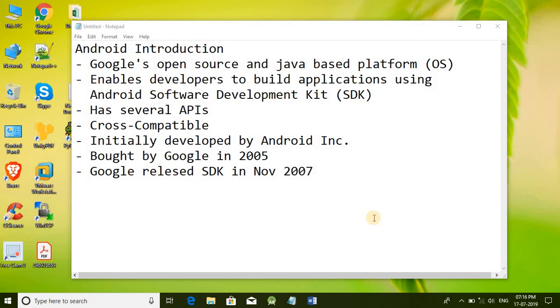Android was initially developed by Android Inc. Later it was bought by Google in the year 2005. Google released Android SDK in November 2007. So from then onwards, Google is releasing Android SDK updates periodically.